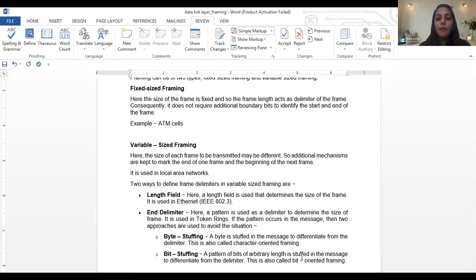The second is the end delimiter. A pattern is used as a delimiter to determine the end of the frame. It is used in token rings. If the pattern occurs in the message, then two approaches are used to avoid the situation: first is byte stuffing and second is bit stuffing. Byte stuffing means a byte is stuffed in the message to differentiate it from the delimiter, so that you can identify that this is not the delimiter but some message data.